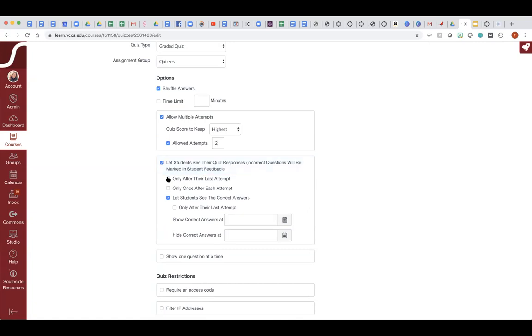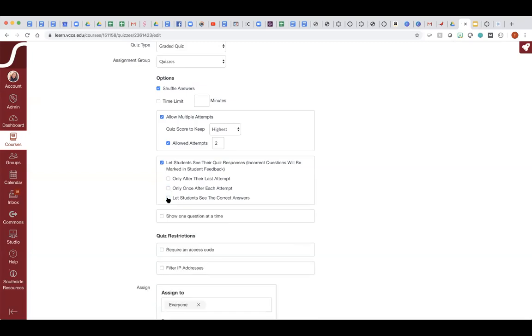If you're giving them multiple attempts, be sure that you check the box only after their last attempt, because you probably don't want them to see their incorrect questions and correct answers before they've finished their last attempt. Or maybe you do, and if so, then you'll check the only once after each attempt. You don't have to let students see the correct answers. You can check or uncheck that box.